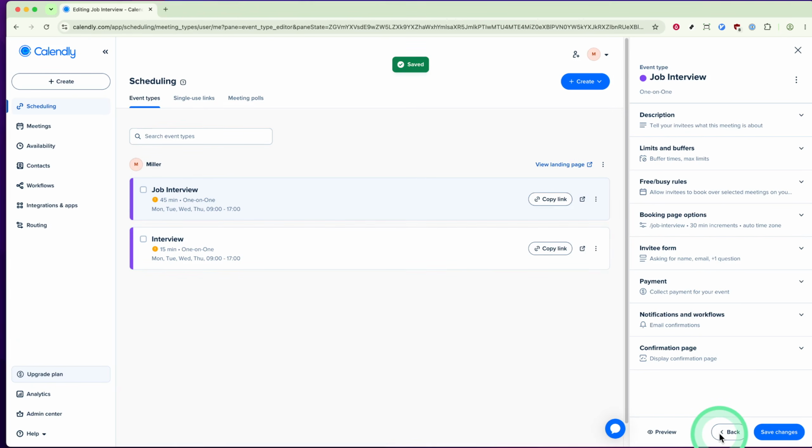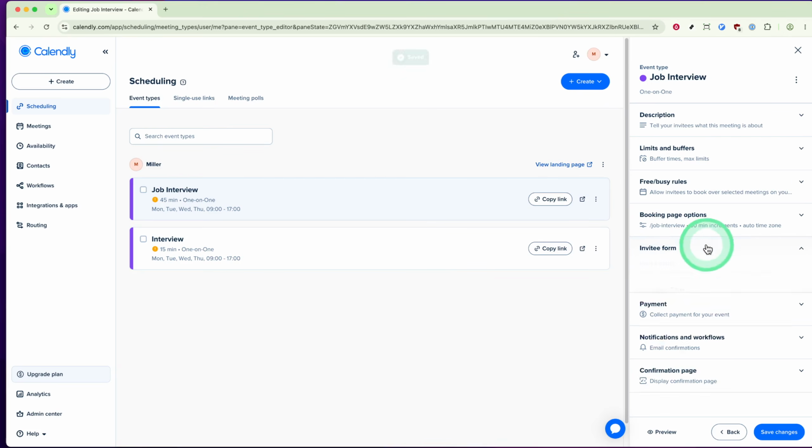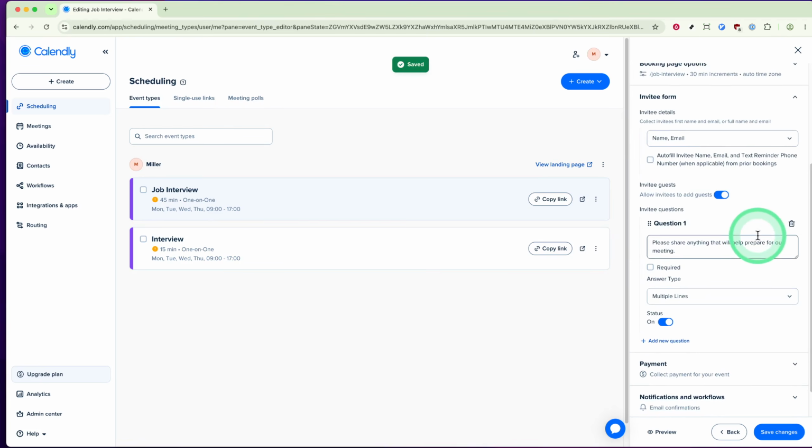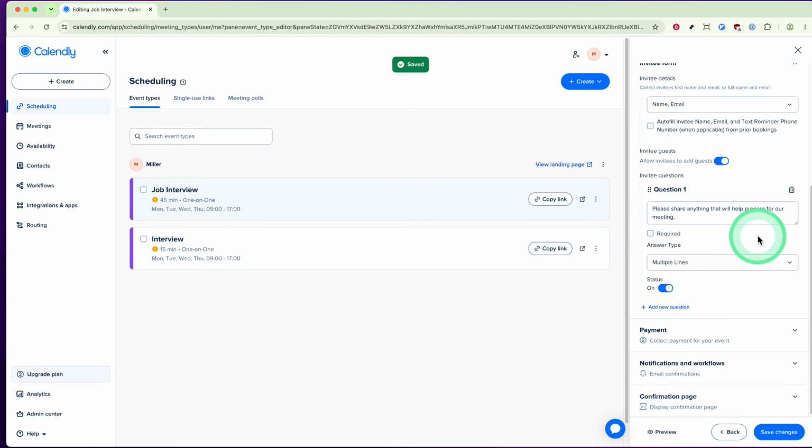Scroll down until you find the section labeled Invitee Form. This is where you'll make changes to the questions your invitees will see when booking. Once you're in the Invitee Form section, you'll notice a drop-down menu next to the label. Click on that drop-down, and from the options provided, select Invitee Questions. This will open the area where you can view and edit the questions associated with this event.